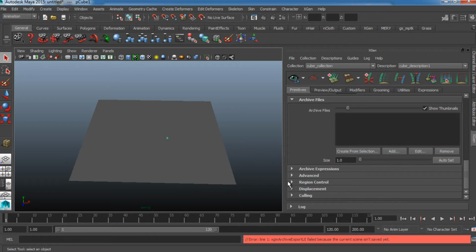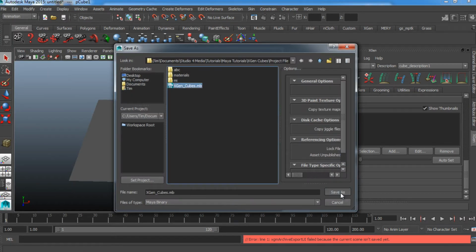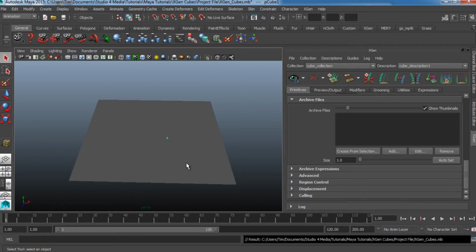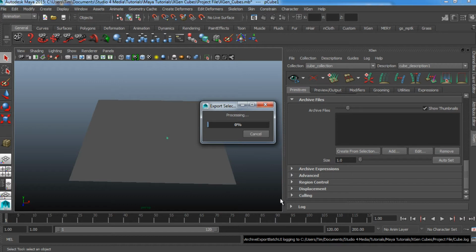Oh, also, check this out. We have an error message here. At this point in time, you cannot actually reference from any type of object unless you have saved your scene. So I'm going to go File, Save. We'll just save this. Yes. And now we can create from selection, export this, and it's going to export it out.